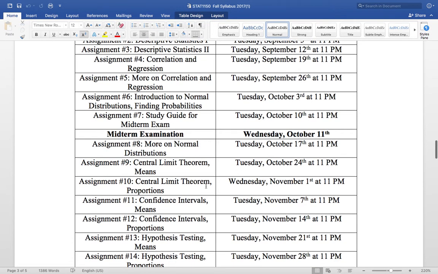One thing right here, assignment number 10 is due on Wednesday instead of Tuesday. The reason is Tuesday, October 31st is Halloween. And I know some of you may have children and you need to take them out trick-or-treating. So I didn't think it was really cool to make an assignment due on Halloween. So I'm giving you one extra day.